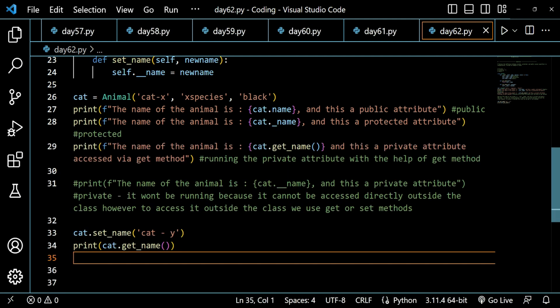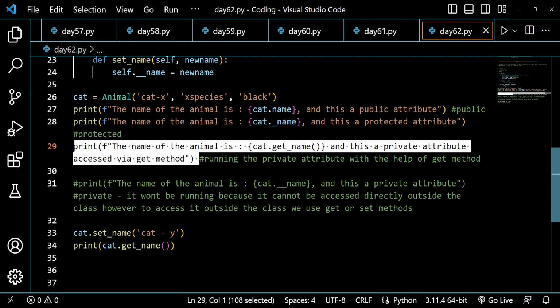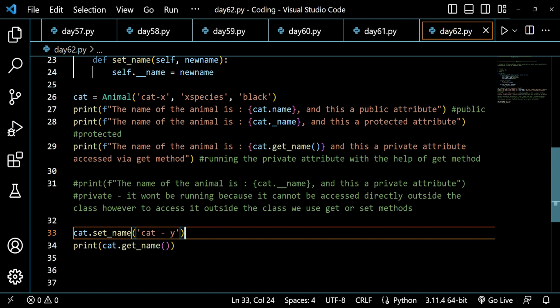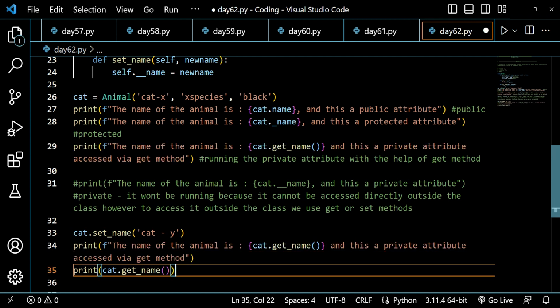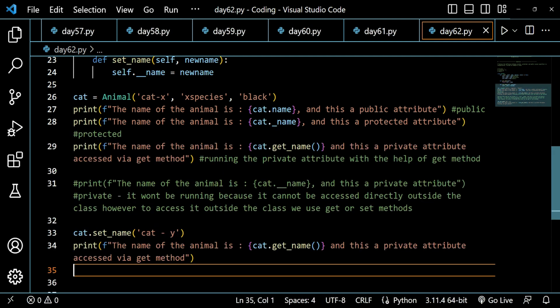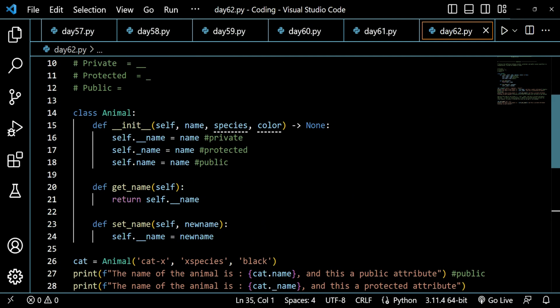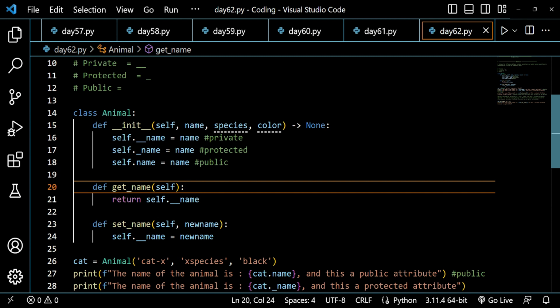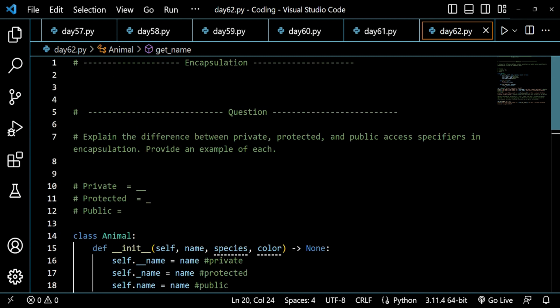Or I can just copy this whole code from here, and instead of printing it like this, I can print it like this and just remove this from here. Now if I run this, it will show the same output as before, but with the changed name of the cat. So this is how things work in encapsulation. We have three attributes: private, protected, and public, and this is how we work in an encapsulation question. I hope you have understood the concept of encapsulation, and you will be applying it in the further questions we will be discussing in the upcoming days.